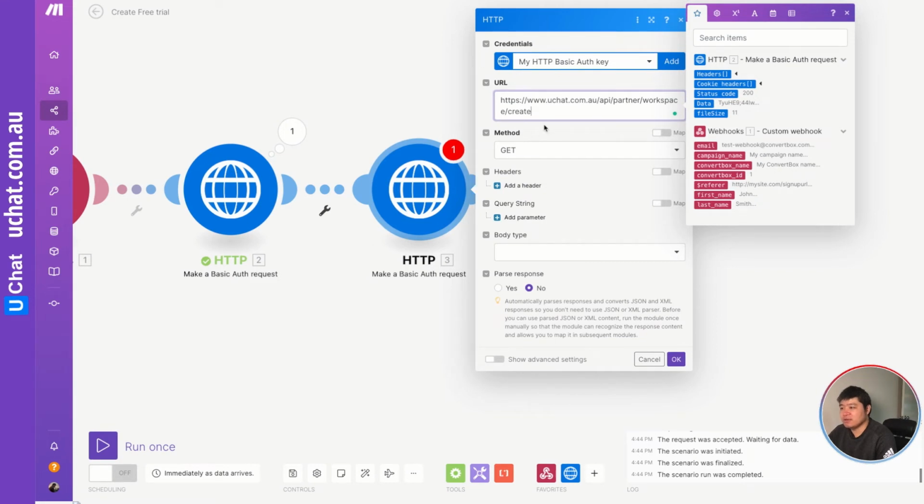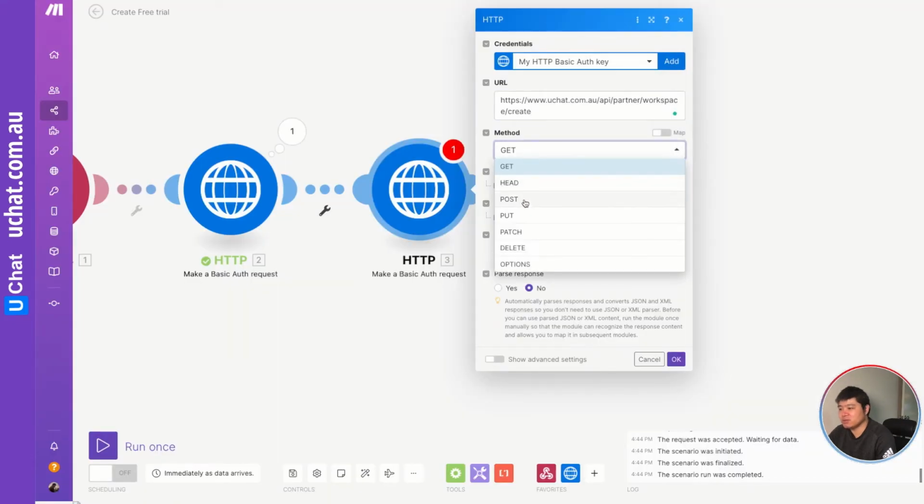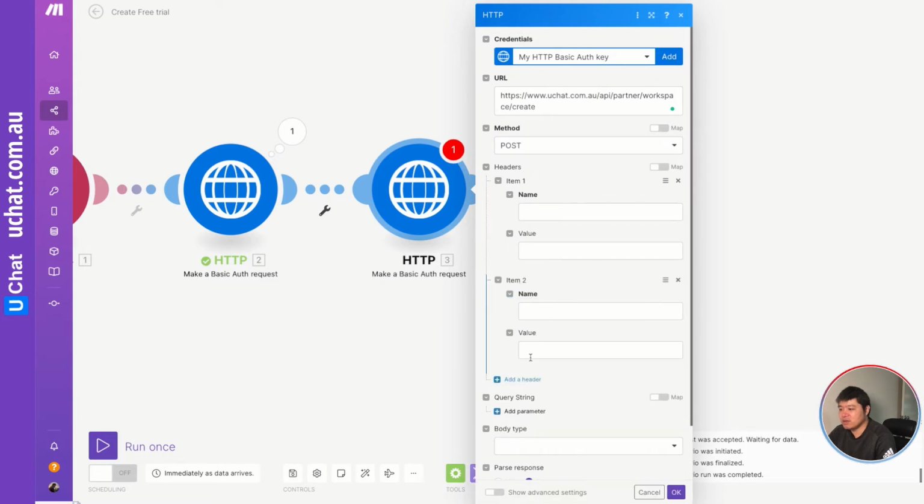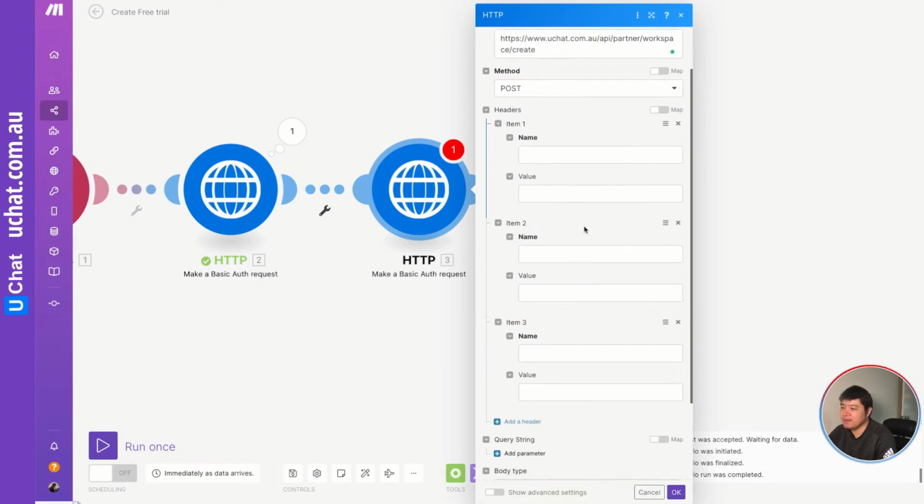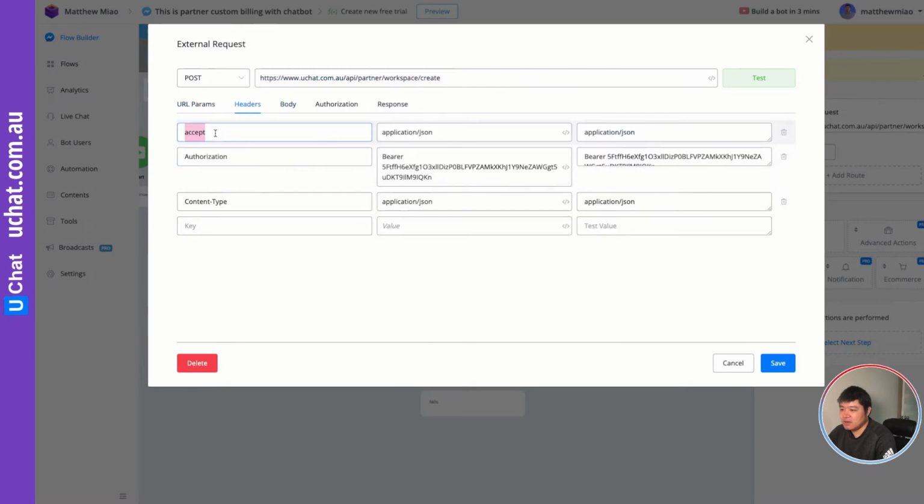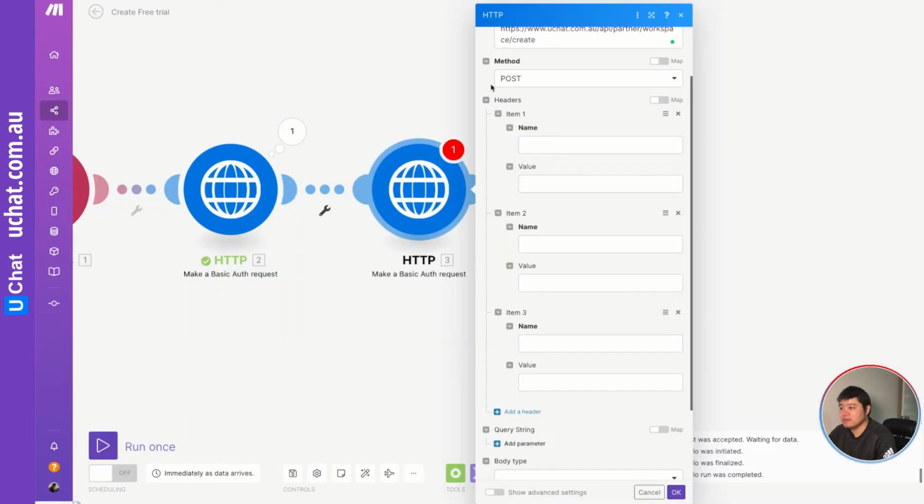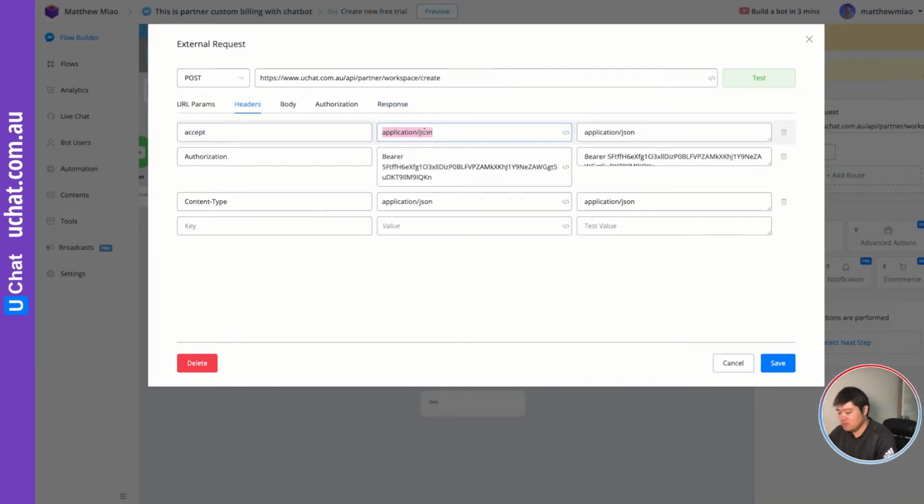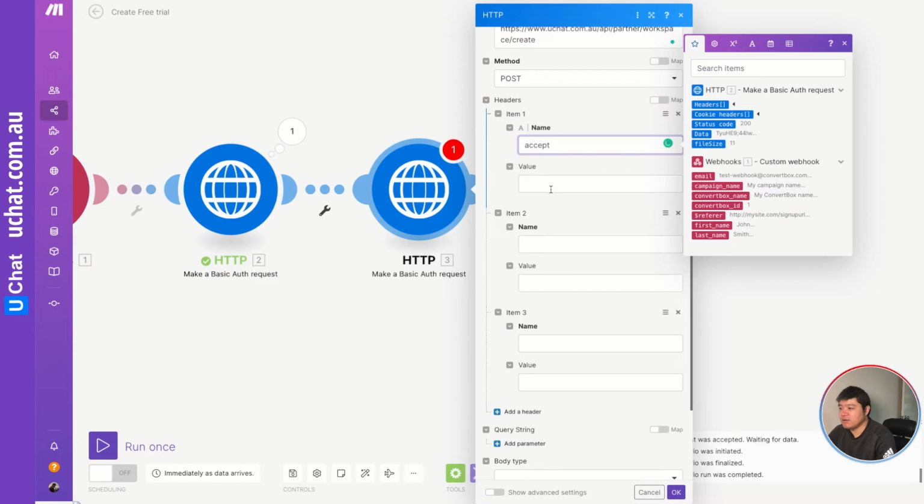Okay, the method I think is, let me check, it's post. So we will change this to post, and we have 3 headers. So let me add 3 headers over here, and let me add the headers. Okay, so the headers, and this is the value, and this is the value.